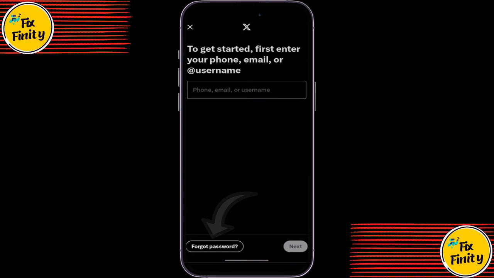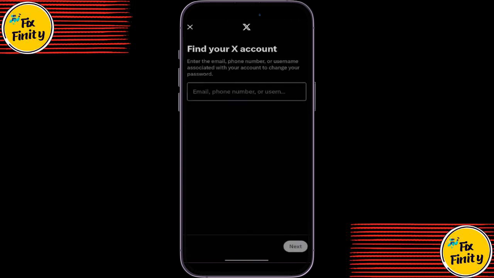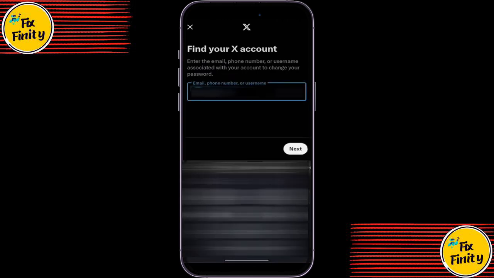Now you'll be asked to enter the email address or phone number associated with your X account. Even if you've forgotten your username, X can still locate your account using the contact information linked to it. Go ahead and enter the email or phone number you believe you used when signing up. Once you've submitted that info, click on Search.